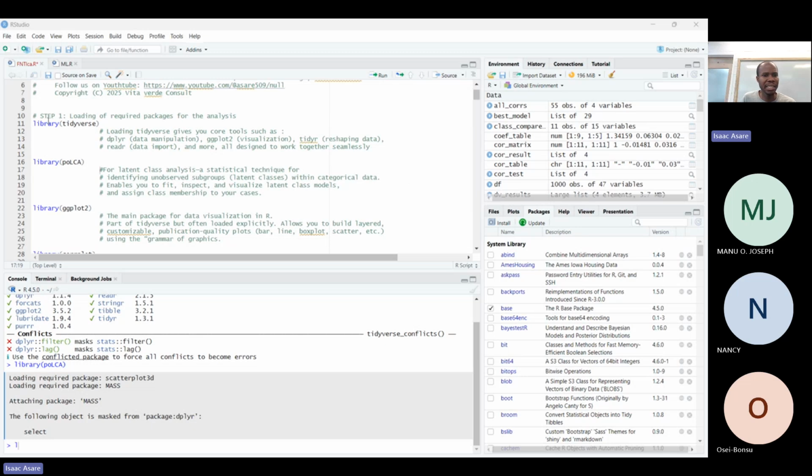What is the work of the tidyverse as a package? It enables us to do data manipulation. Okay, you want to manipulate the data, right? You want to ensure that the data is in good shape. The tidyverse is appropriate for you to do that.